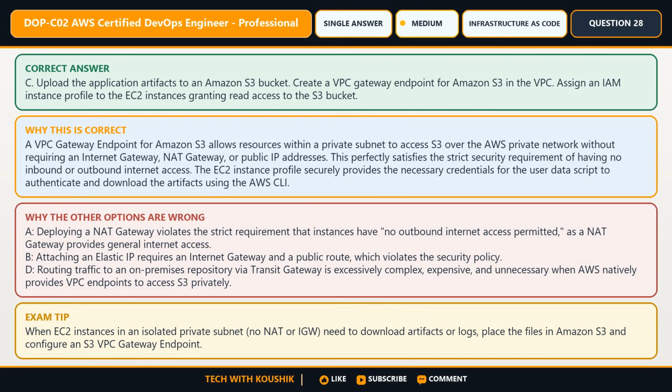The answer here is option C. Upload the application artifacts to an Amazon S3 bucket. Create a VPC gateway endpoint for Amazon S3 in the VPC. Assign an IAM instance profile to the EC2 instances granting read access to the S3 bucket. The main reason is a VPC gateway endpoint for Amazon S3 allows resources within a private subnet to access S3 over the AWS private network without requiring an internet gateway, NAT gateway, or public IP addresses. This perfectly satisfies the strict security requirement of having no inbound or outbound internet access.